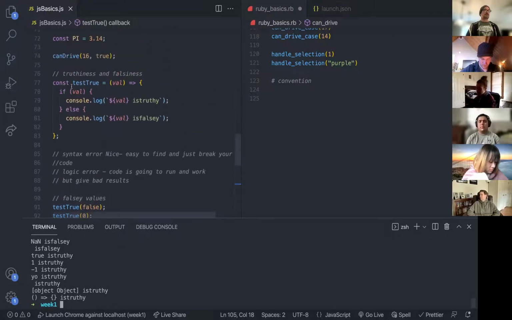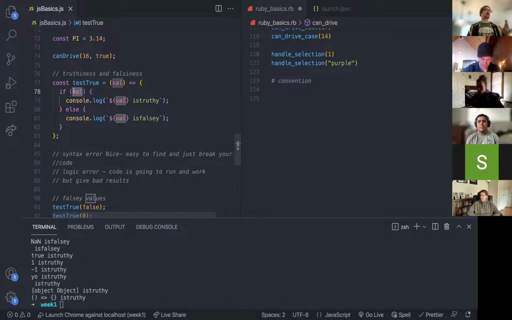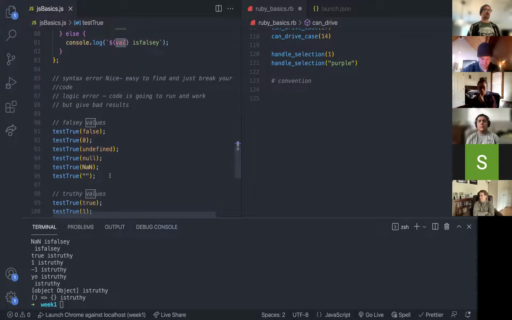So when we do an if statement, we can have values that are not true or false, but they evaluate to true. They can be considered what's called truthy or falsy. So in JavaScript, the falsy values are false, 0, undefined, null, NaN, and the empty string.